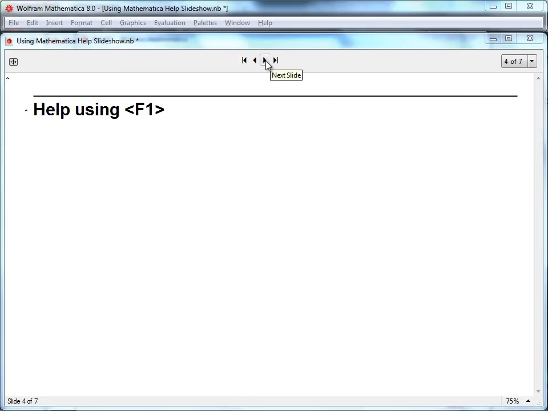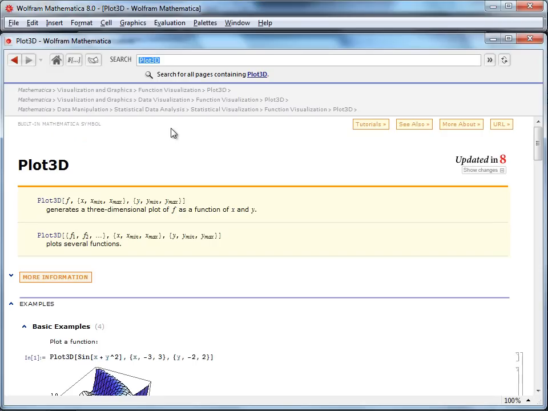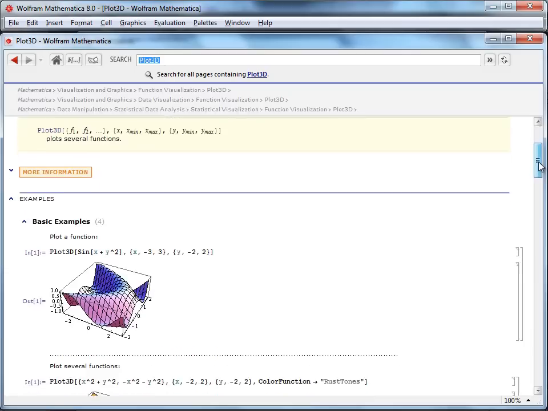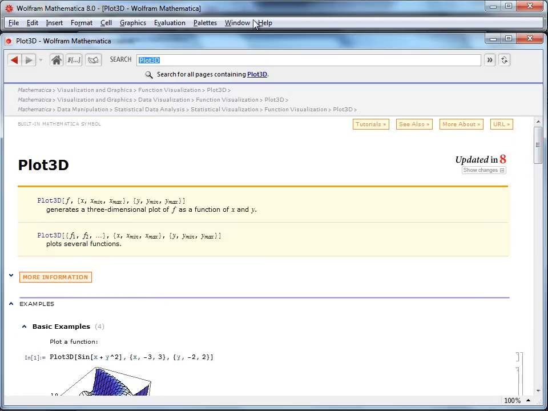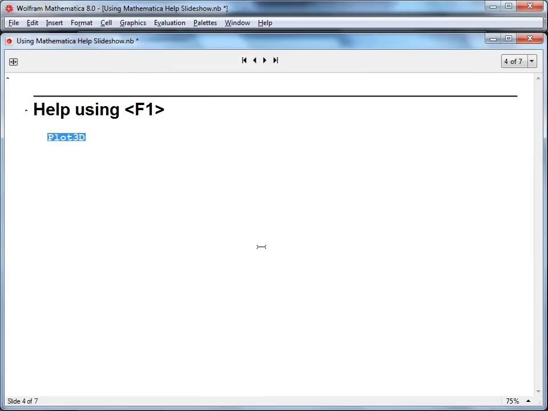The next method of accessing help in Mathematica is via the F1 button on your keyboard. So once you get to be more familiar with Mathematica, and you know some of the functions already, like Plot3D, all you have to do is type the function, and as long as the cursor is anywhere in that word, you can hit F1, and it takes you immediately to the help entry for Plot3D, or the appropriate function. And you get all the same information as before. So that's the fast way to get to where you want to go.